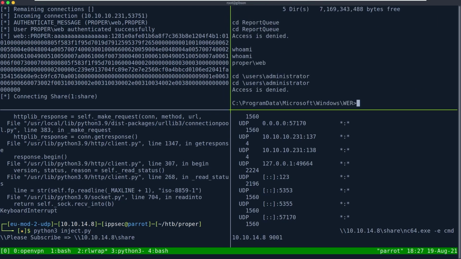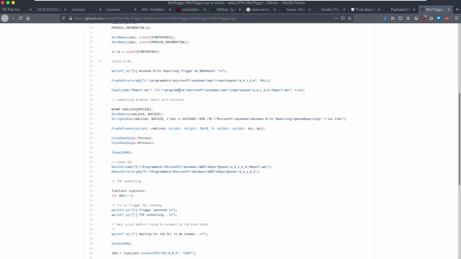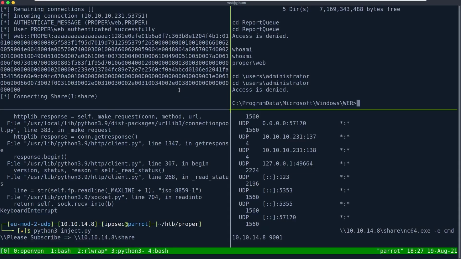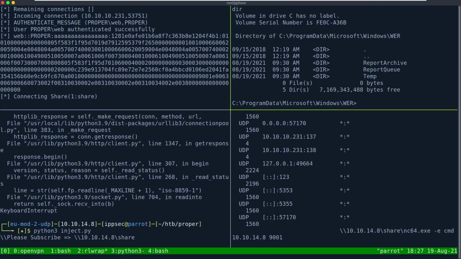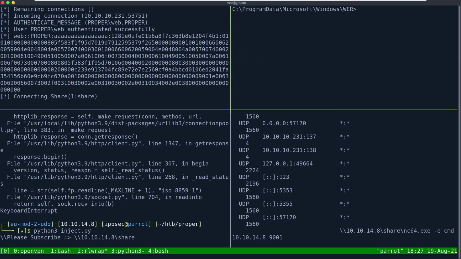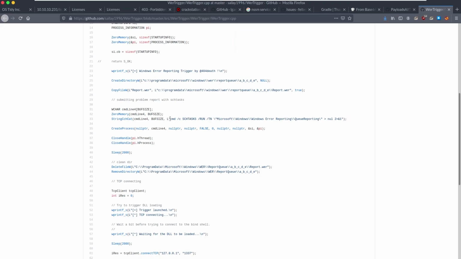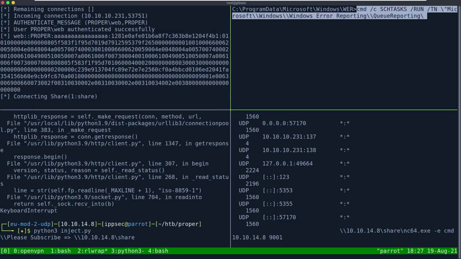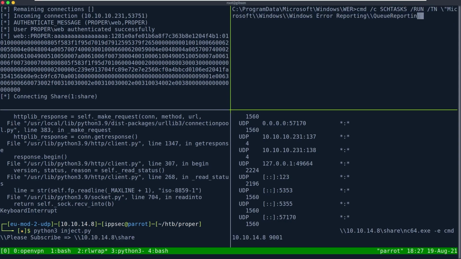What? I was in that directory before. ProgramData, Microsoft, Windows, WER. This is bizarre. Do I not have access to the directory because I'm in PowerShell? Let's just try running this and hope the report.wer still exists. So we can get rid of that. Shoot, that was Windows.